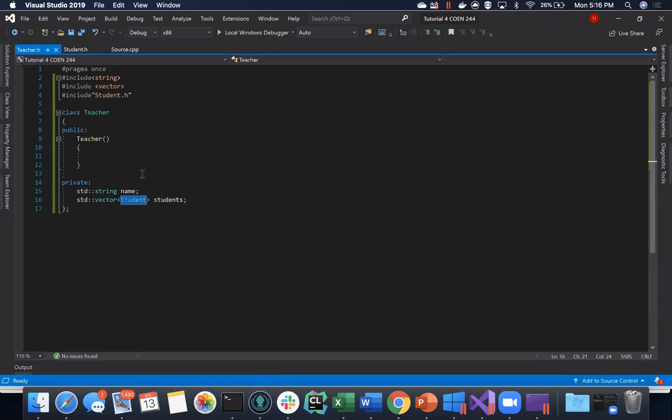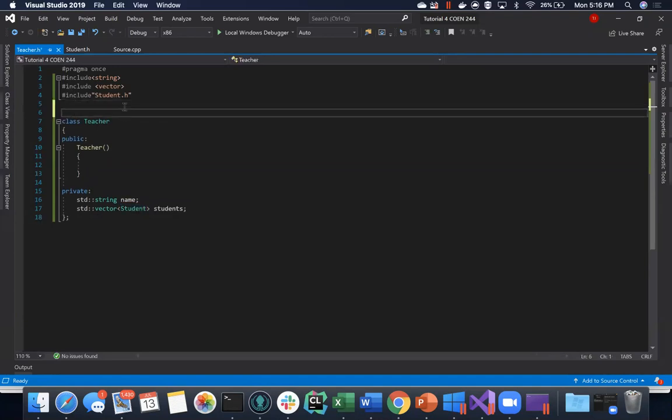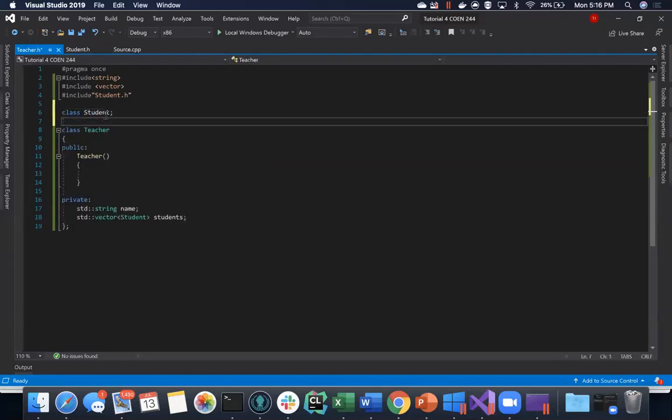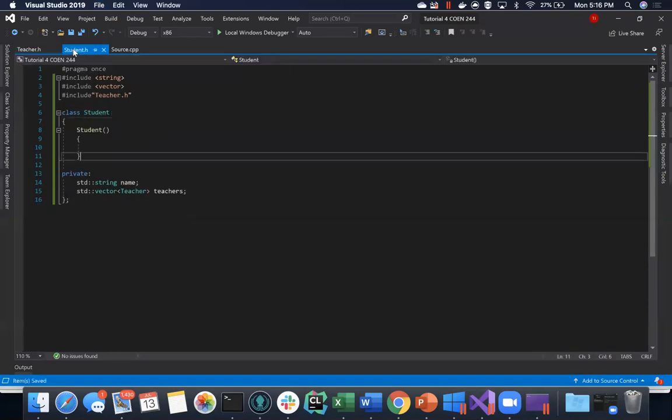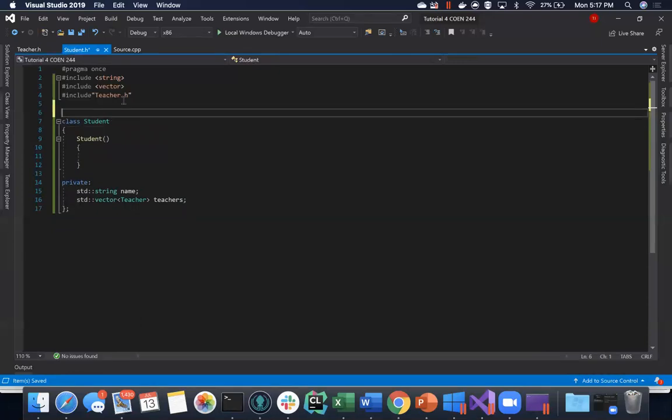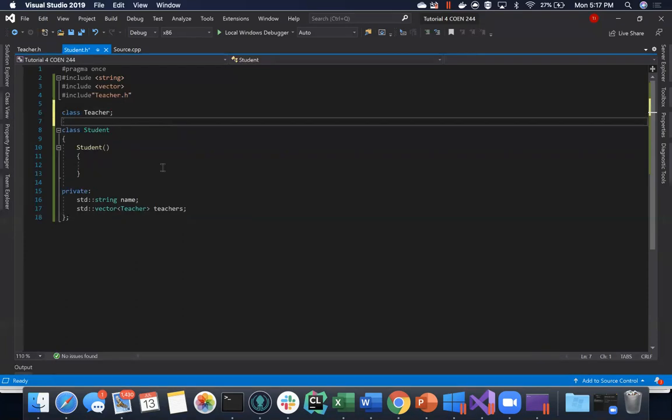Now, the way to solve this is by something called forward declaration. Forward declaration means that we're going to tell the compiler that there is something called student, class student. We're not going to define anything in it. We're just going to declare that there is a class called student. And we're going to go to the student file, and we're going to do a forward declaration here to a class called teacher. We're also not defining the class because the definition happens inside the header file, teacher.h.